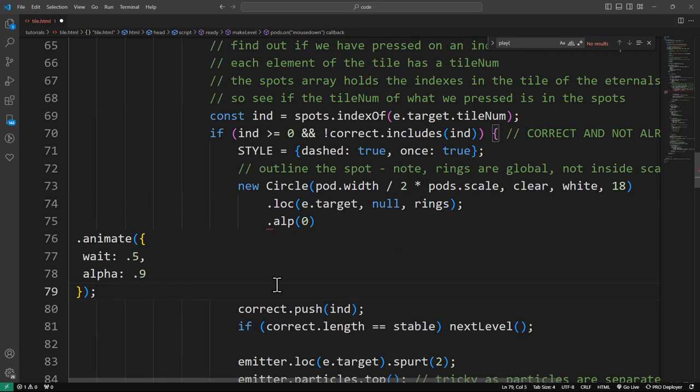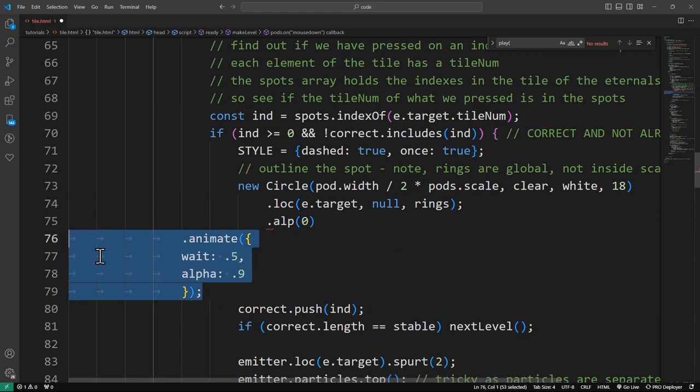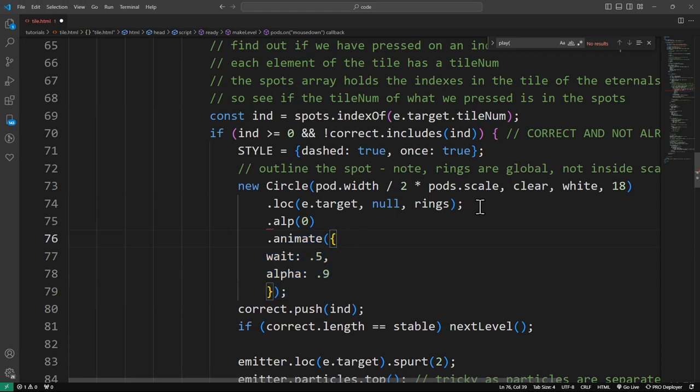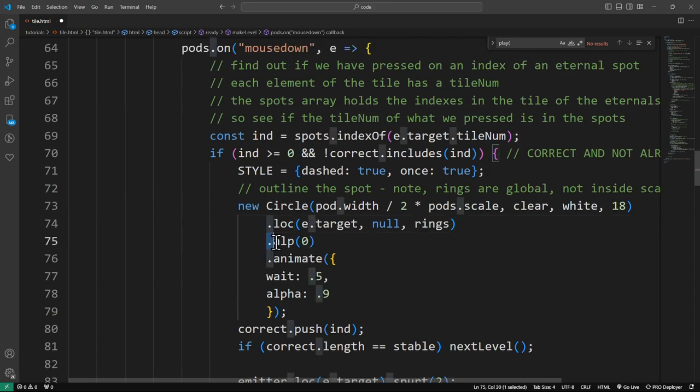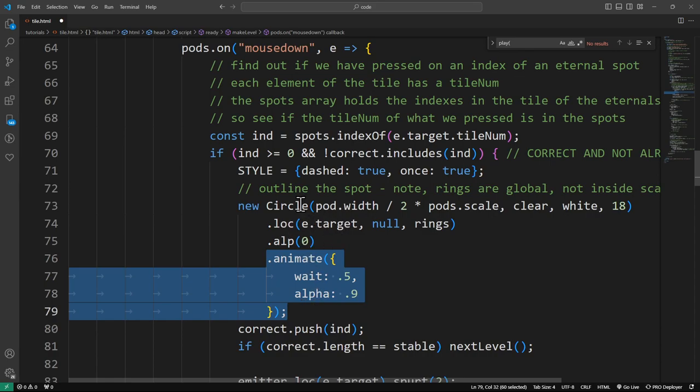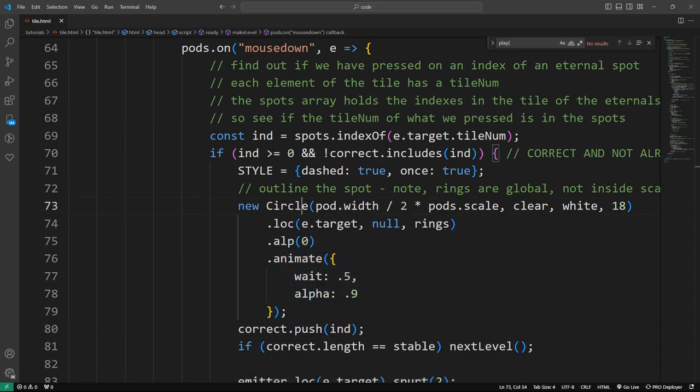Don't do this, because see, we got the semicolon there, so the dot is giving us an error. We don't want the semicolon. So remove that so we can continue to chain on the alpha, the animate, and we're waiting a little bit. Might even wait more, and then setting the alpha not up to 1, but up to 0.9. So there we are animating this circle in, and let's have a look.